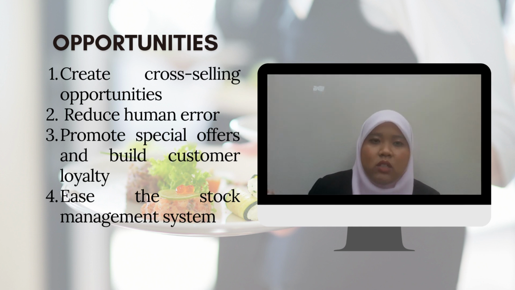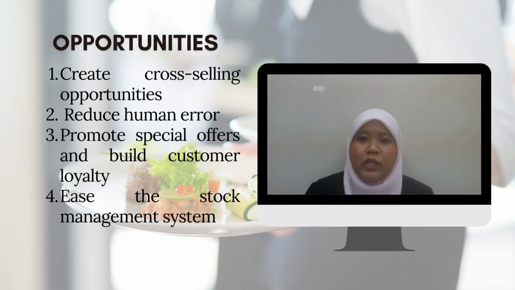And the stock management system. The ability to automatically remove products that are out of stock, and better information on sales volume, will be made possible by linking the offered menu with stock management.